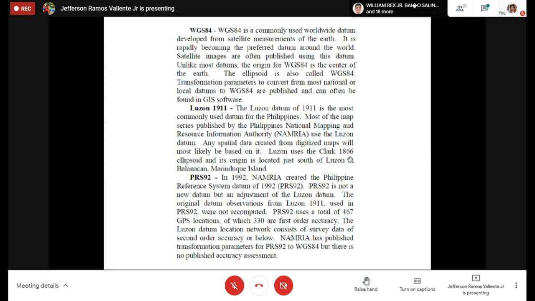Clark 1866 was done in 1866, of course. So at that time they had vague ideas on the locations of some places. So the old maps are formatted in Clark 1866. But to convert them to the current method, you need to convert from 1866 to the 1911 version, then to the 1992 version.